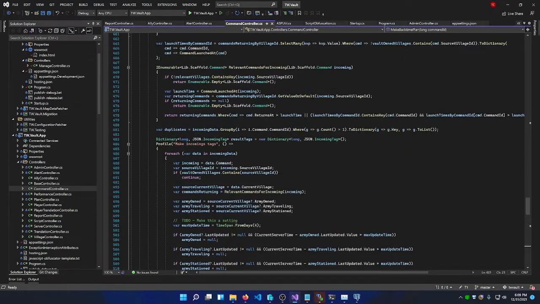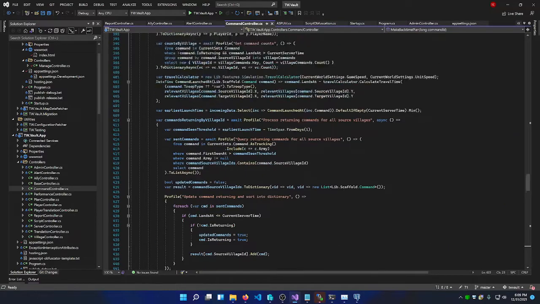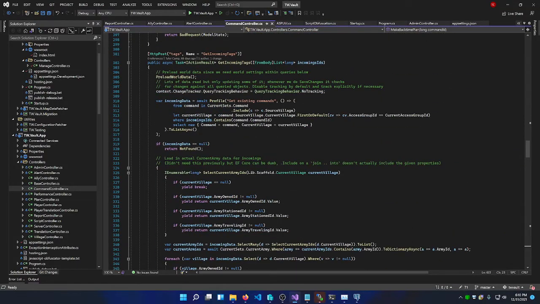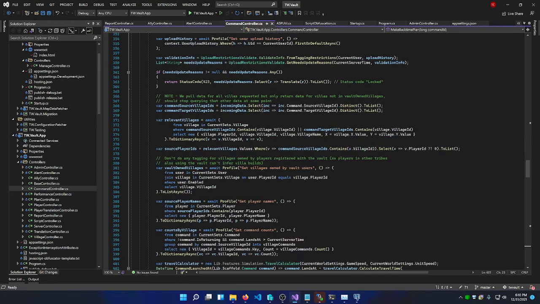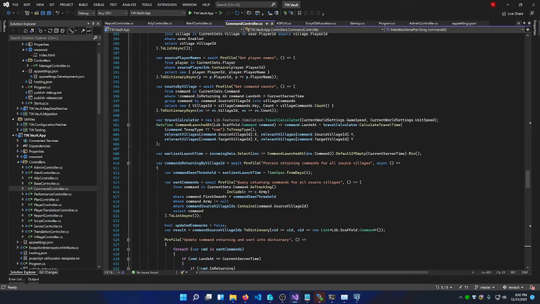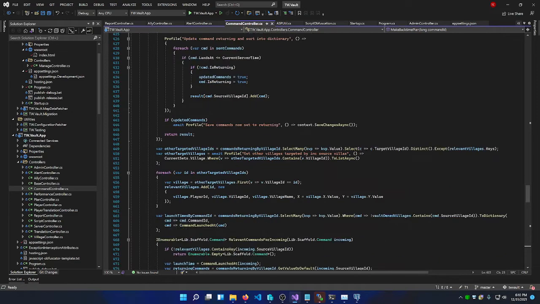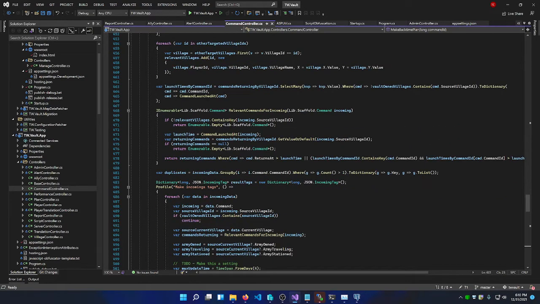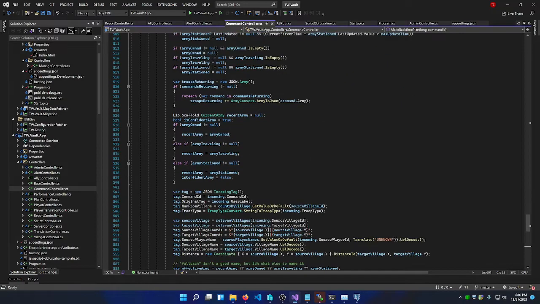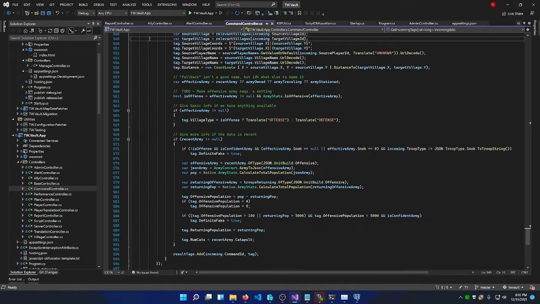All of this, I don't recall most of the logic for this. Incoming tags, criminal IDs. Yeah, my eyes are glazing over this right now. Nothing's really sticking out to me, so I don't have anything else to add for this.